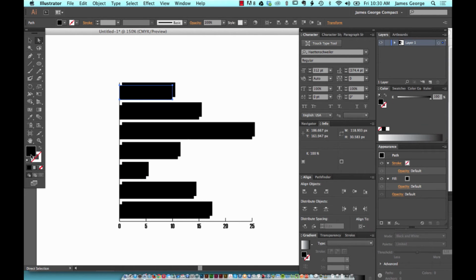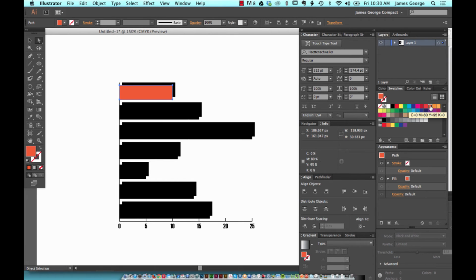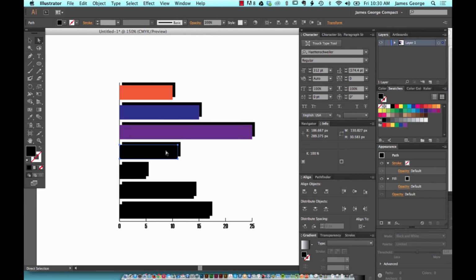So on the fill, we'll go to swatches, change that to orange. Maybe this time that will be blue, then purple, yellow, red, like a gold, and hot pink.